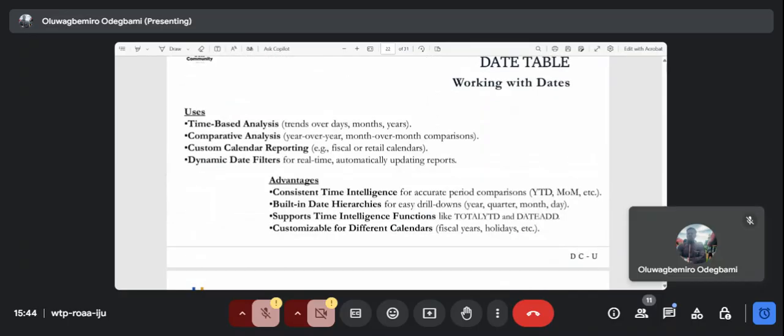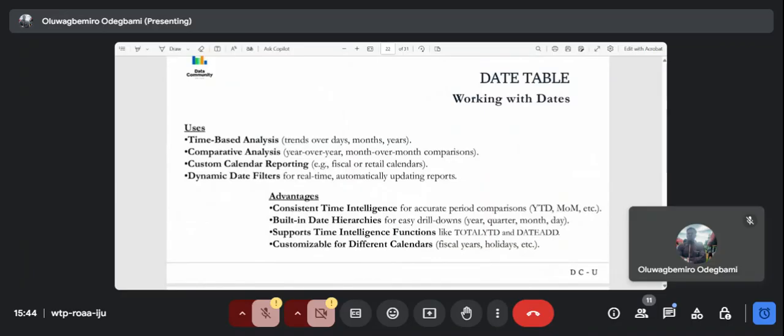So now, why do we work with dates? I mean, what are the uses for time-based analysis? In case we are analyzing something like forex data or financial data, or doing comparative analysis.